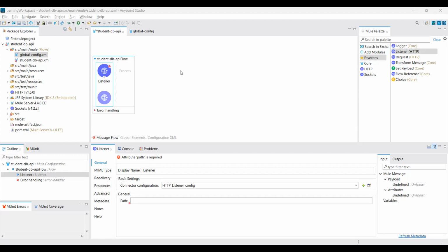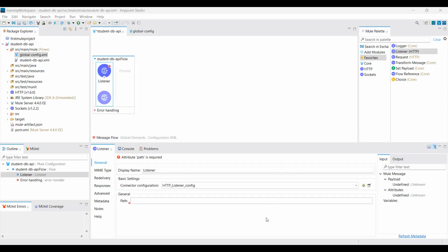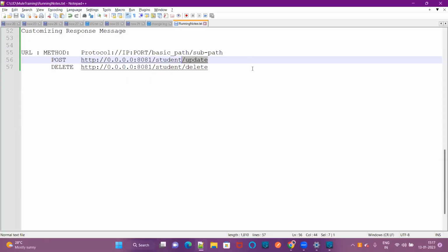Sorry, I think only this screen is shared. You are not able to see it? Correct. You can share the desktop. Okay, now you can see, I believe.